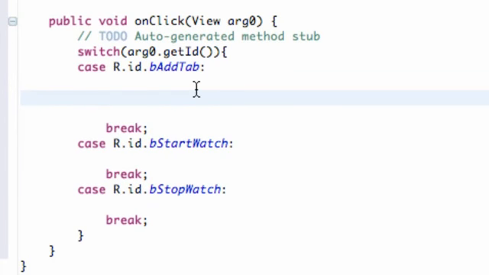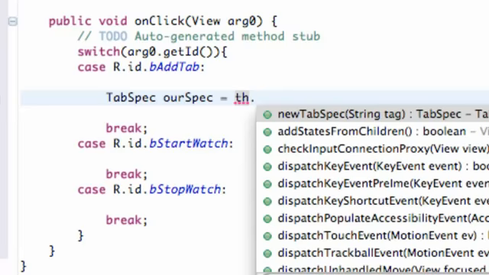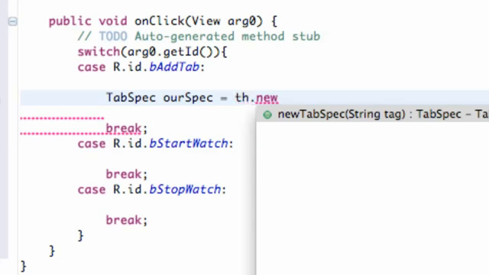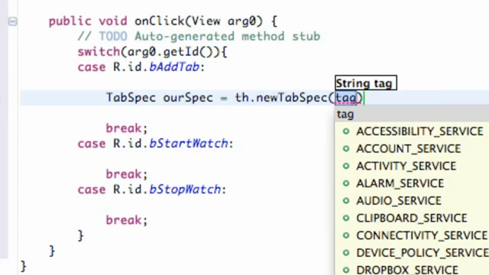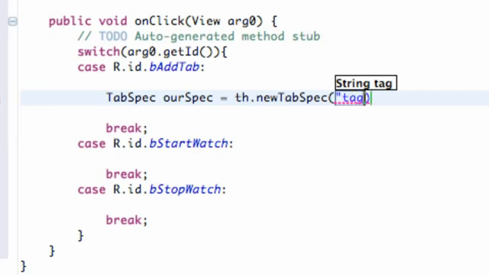Hopefully you guys know why by now. And then what we're going to do is set up a new spec. So we're going to say tab spec, and we're going to call this rspec, something like that. We're going to set this equal to our th, which is our tab host we just made a reference to, and then we're going to say new tab spec, and then we're going to say again like tag1 or something.